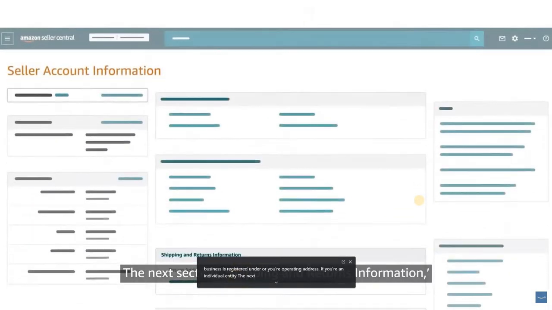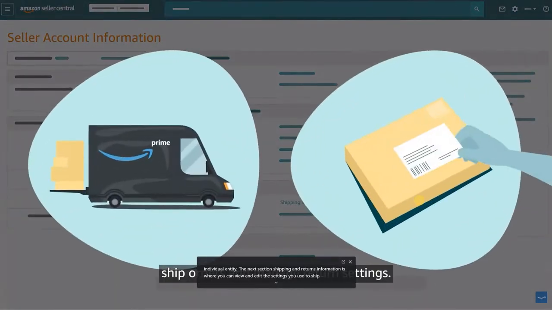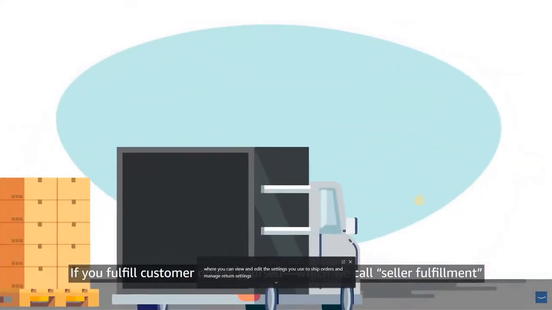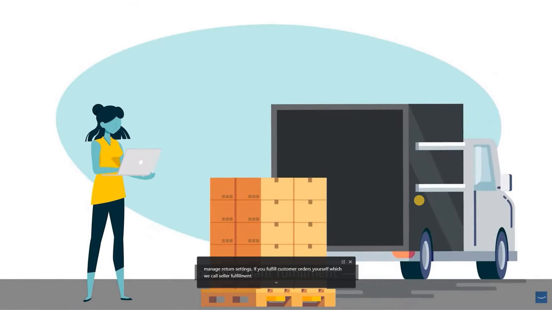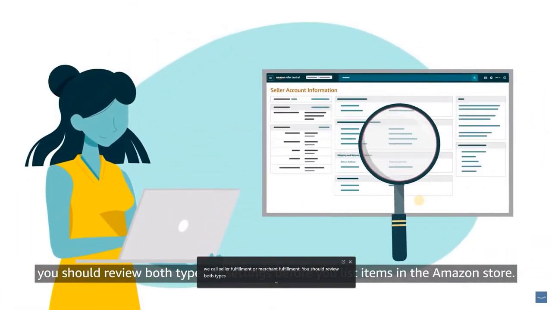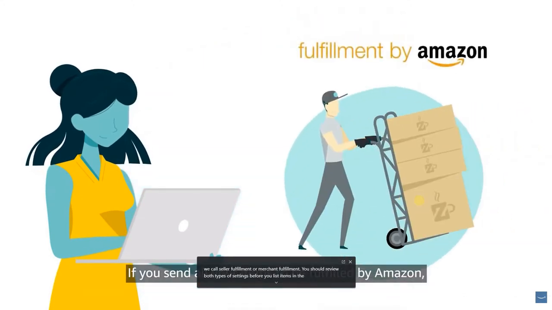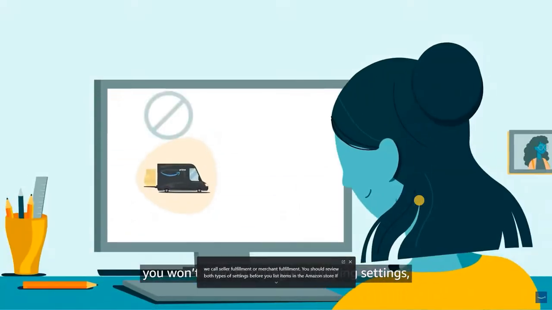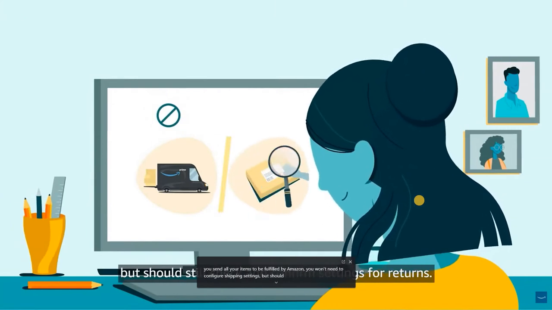The next section, Shipping and Returns Information, is where you can view and edit the settings you use to ship orders and manage return settings. If you fulfill customer orders yourself, which we call seller fulfillment, or merchant fulfillment, you should review both types of settings before you list items in the Amazon store. If you send all your items to be fulfilled by Amazon, you won't need to configure shipping settings, but should still check and confirm settings for returns.